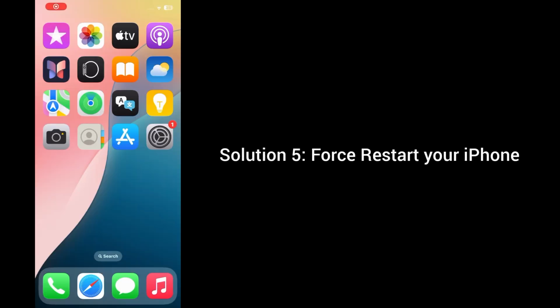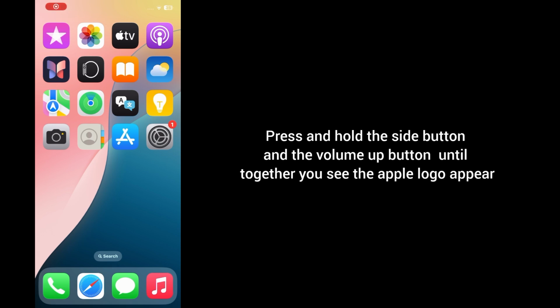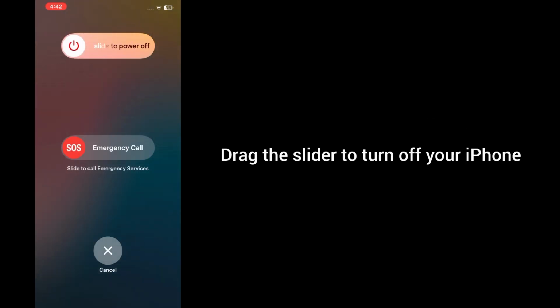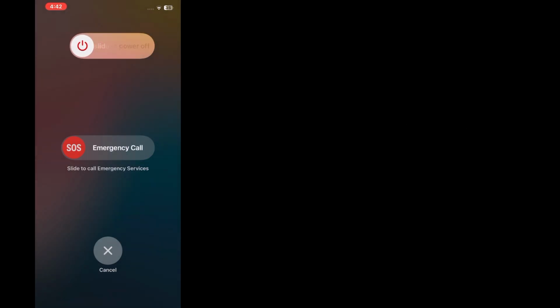Solution 5. Force restart your iPhone. For that, press and hold the side button and the volume up button together until you see the Apple logo appear. Then drag the slider to turn off your iPhone. Wait for a few seconds, then press the side button to turn on your iPhone.